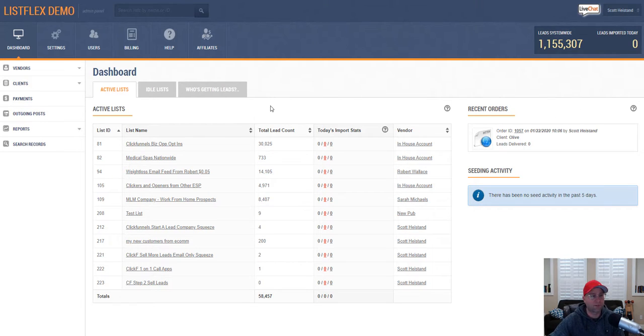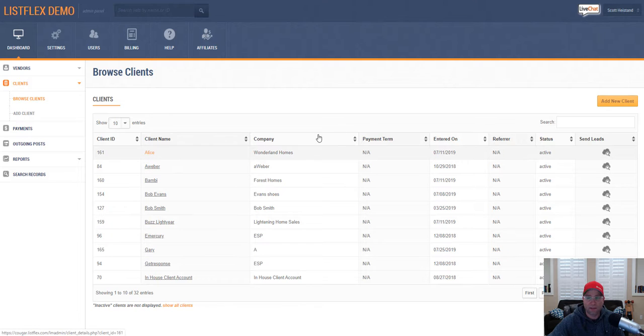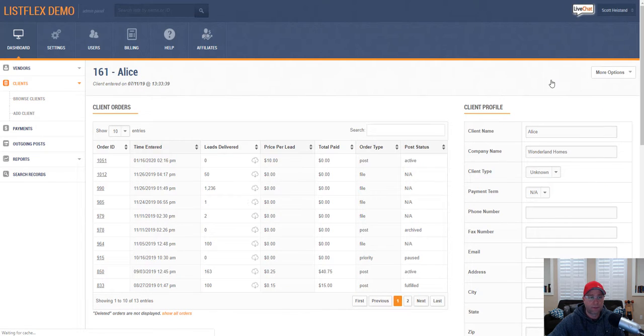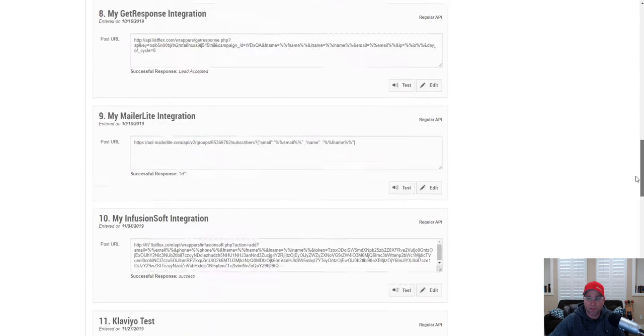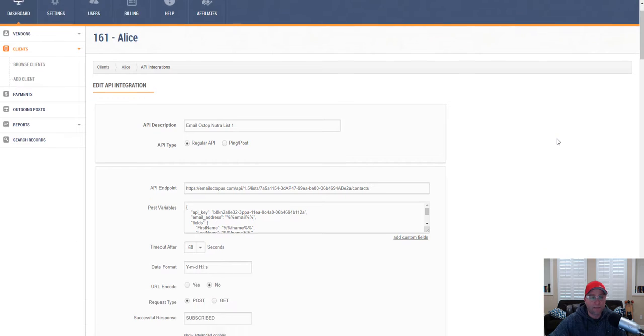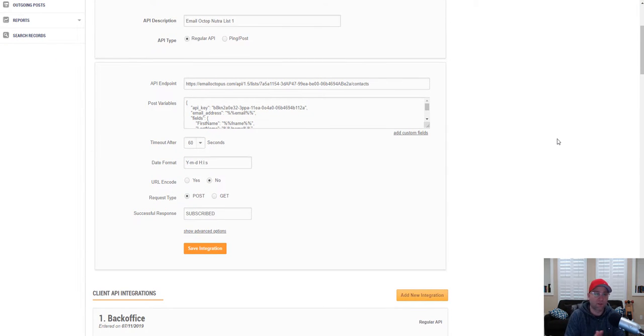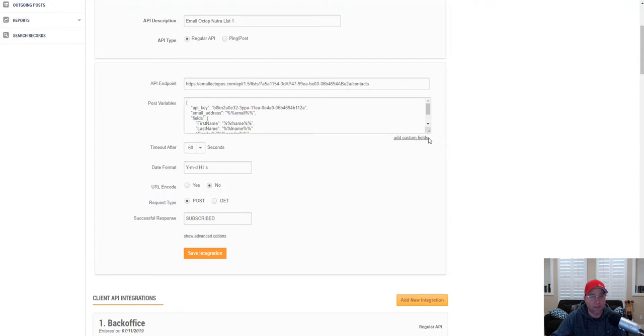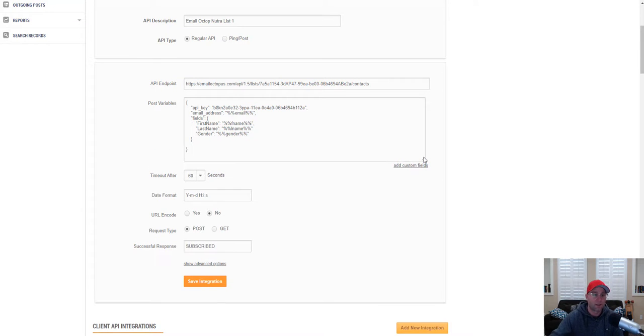So what does that look like in a real life situation? All right, we'll go to clients, and Alice. APIs. All right, so Alice is the client. We're going to view her APIs. I have a kind of a sample down here. Click on edit. I've named it. I was helping a customer earlier with Email Octopus, and that's the sample I'm using here. The endpoint is in there, and in that case, they require JSON.